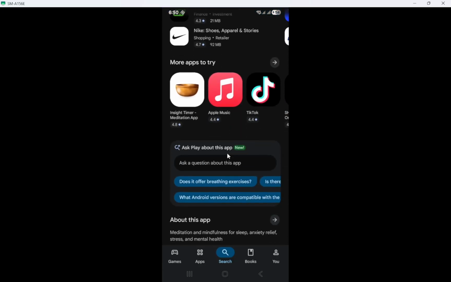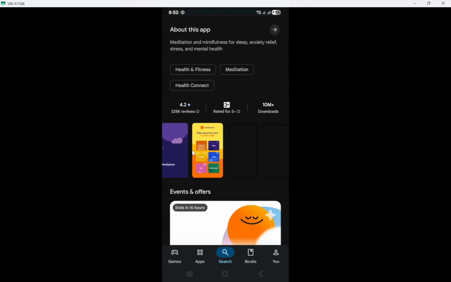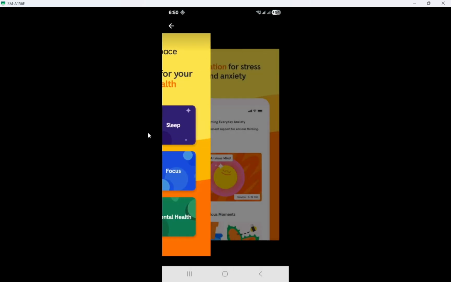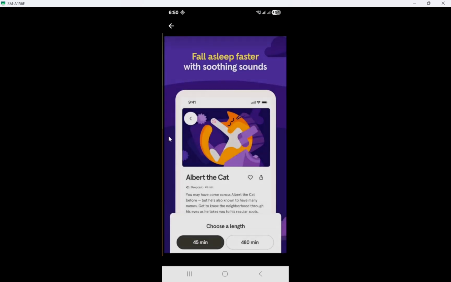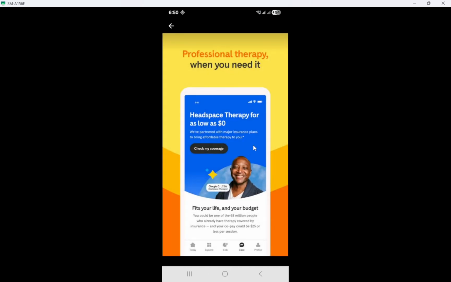That's all there is to it. Open the Google Play Store, search for Headspace, Meditation and Health by Headspace Inc., tap Install, wait for the download to complete, and tap Open. From there, create your free account, start a guided meditation or a sleep session, and explore the mindfulness tools that support your routine.